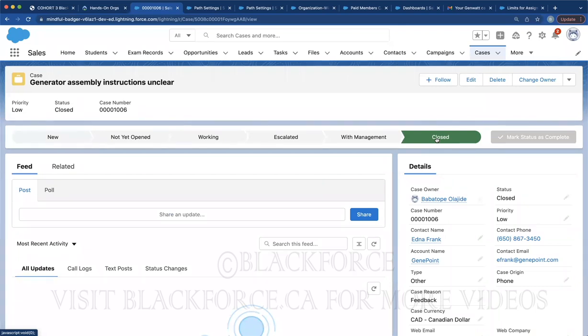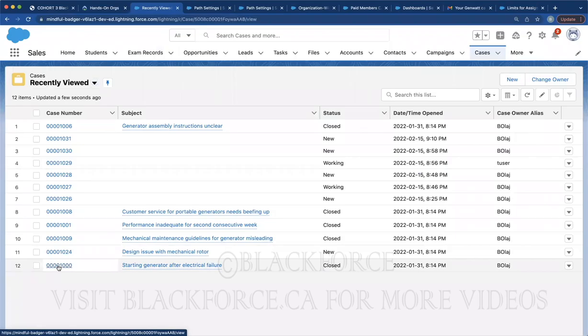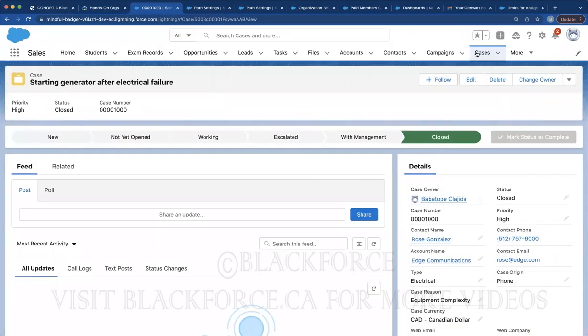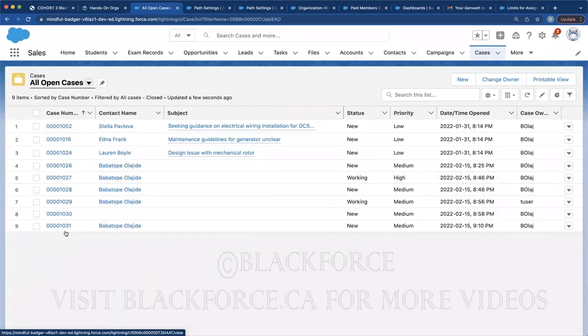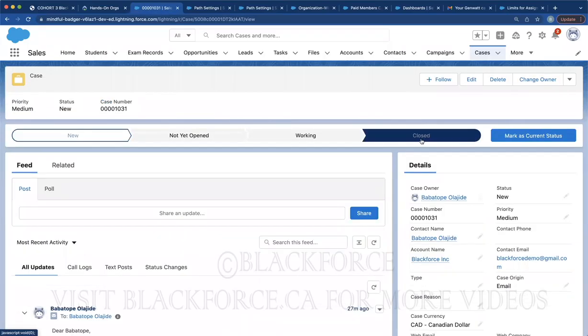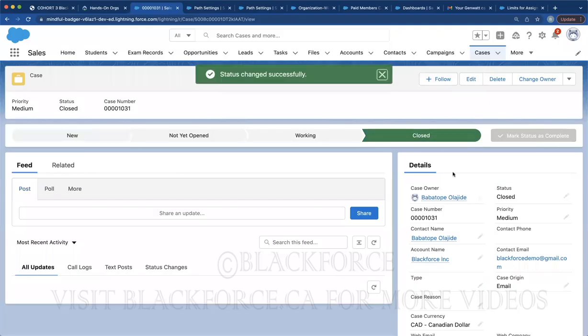But this is the close I was referring to, right? So if you have, all these ones are closed, but if I go to all open cases, I can just click on close, and once you mark it as closed, then that's how you see the close. Even though the close is not appearing, you will see that.